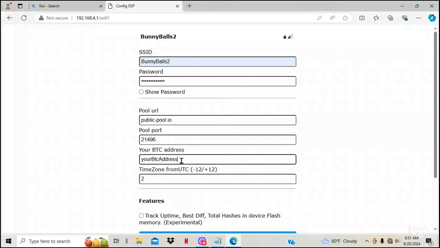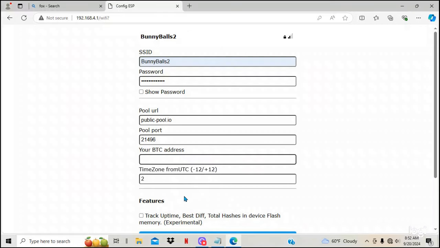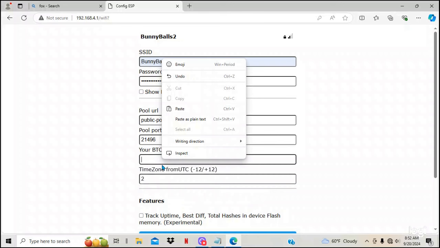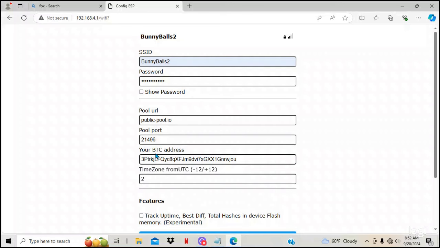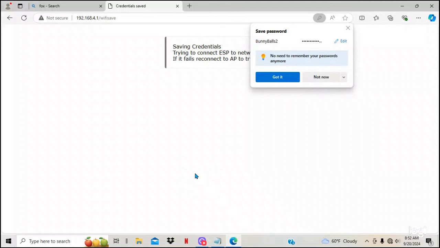Put in your Bitcoin address. I just so happen to have mine right here. Get that out of the way. Paste it. And yes, that is my Bitcoin address. If you want to pause the video right now, write that down and send me $1 million. That would be very much appreciated. All right. Then all you do is hit save.